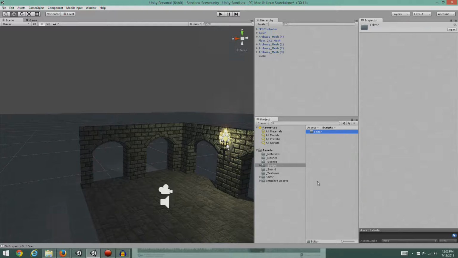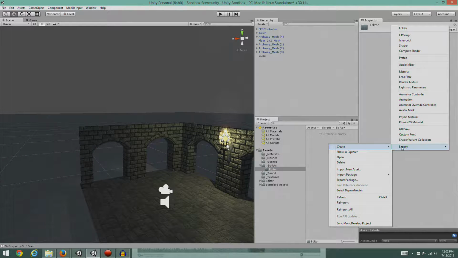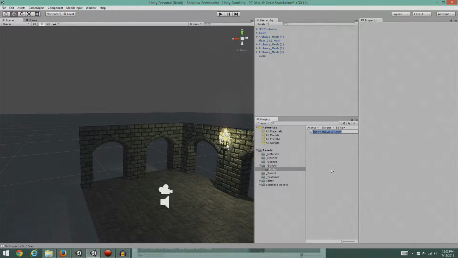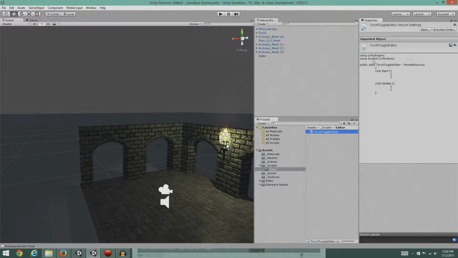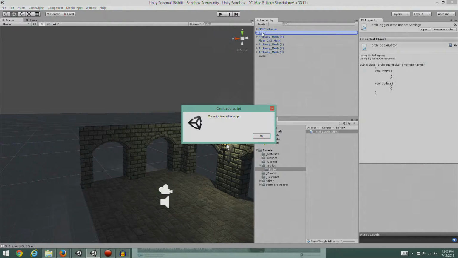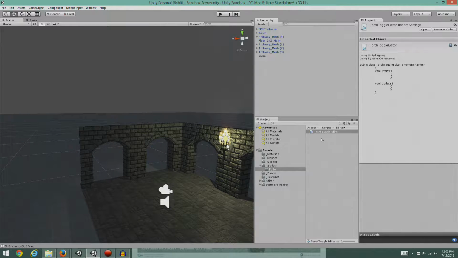Okay. All right. So for this to work, what we really need here are two scripts, basically. So if I go into Editor right now, and I'm going to create a C# script, and let's call this TorchToggleEditor. Okay, so you can see it's got our usual setup here, with all the normal stuff, but it's in a folder called Editor. If I try to take this script and I drop it onto my torch, Unity is going to complain. The script is an editor script. You cannot put editor scripts on objects. It just doesn't work, even though this is exactly the same script as when I do this.